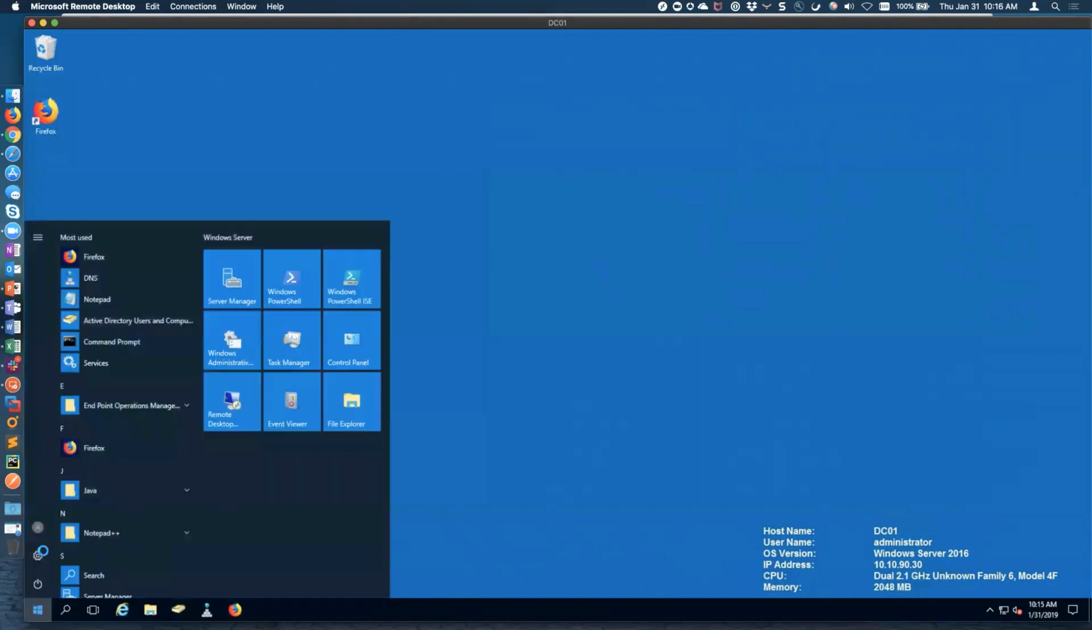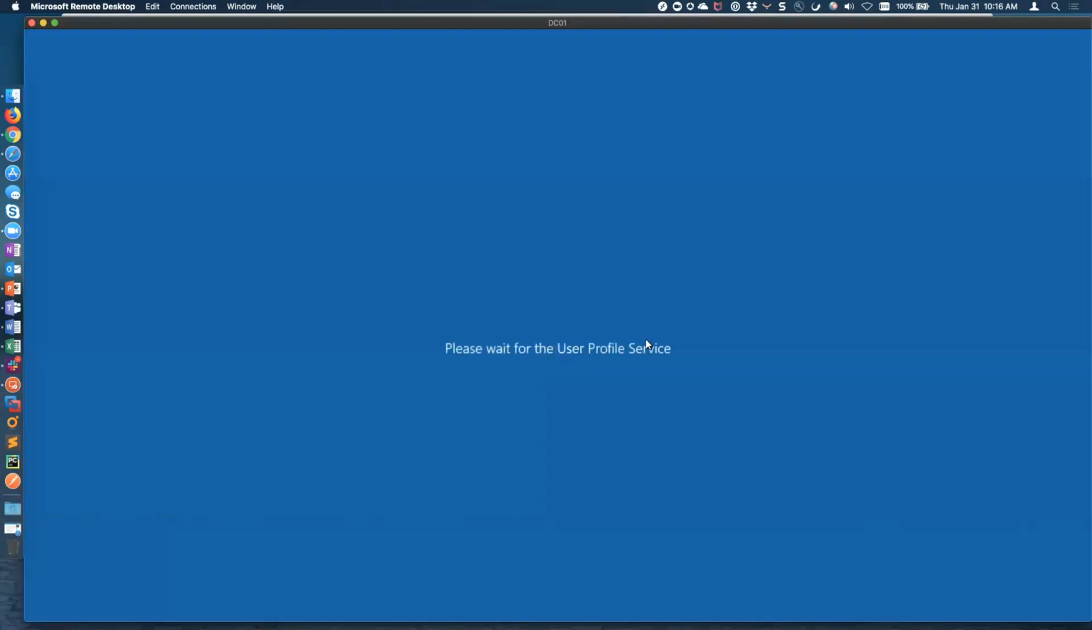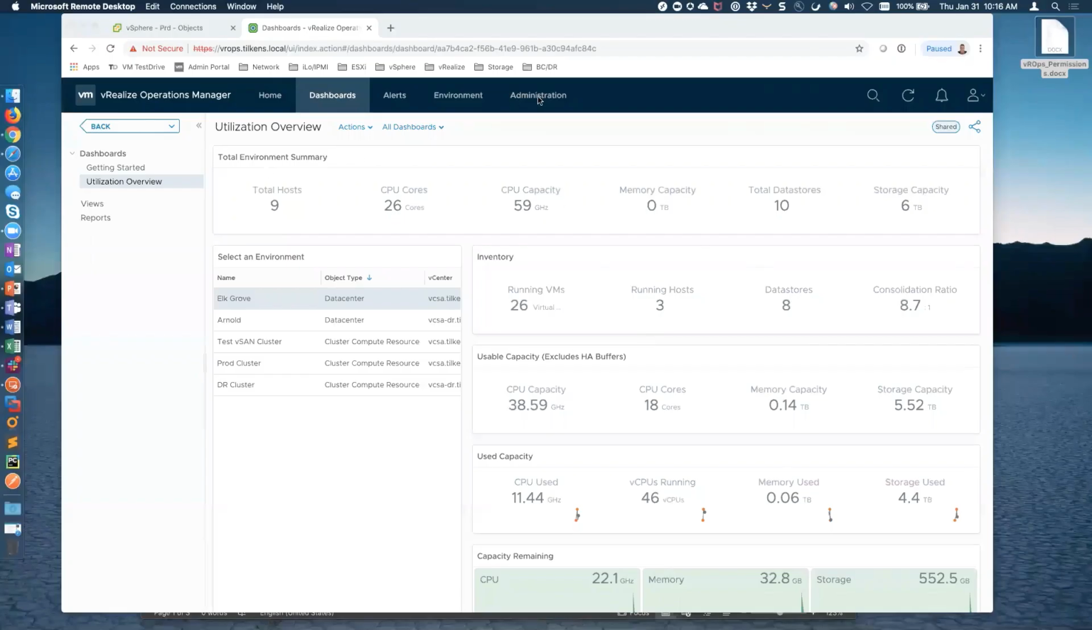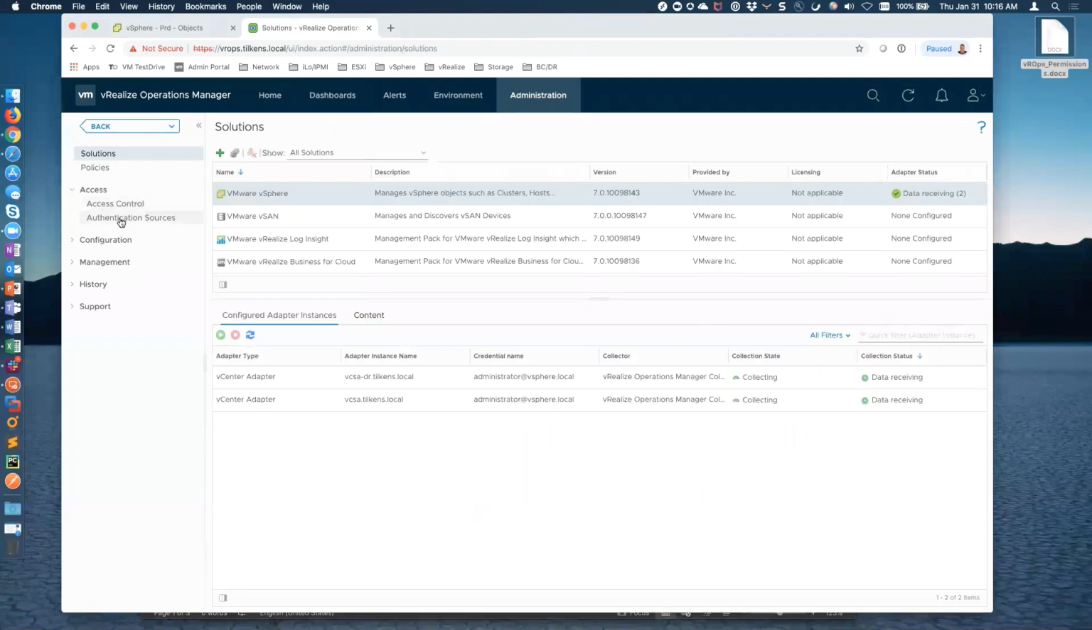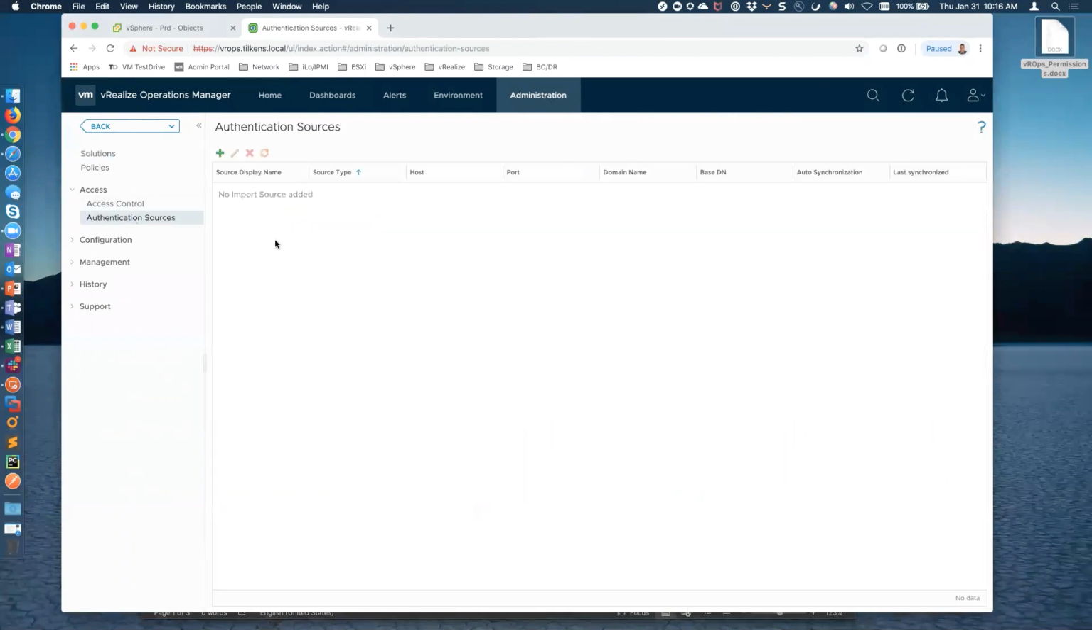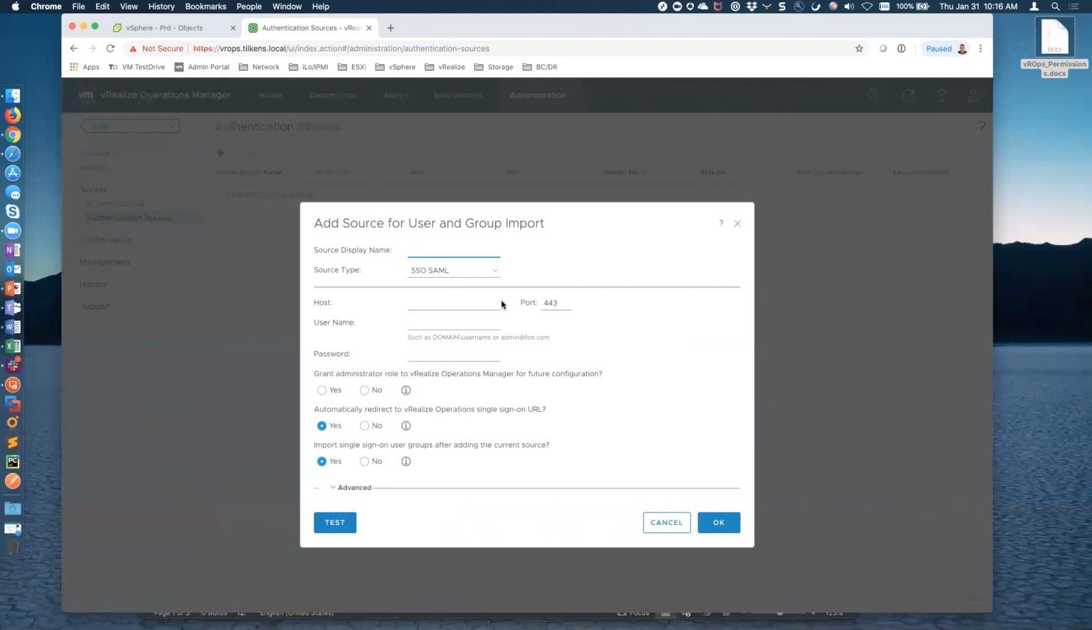So let me log out of here. Now let's go back to vROps, and I'm going to go into administration, and I'm going to actually connect this to Active Directory now. So we'll go into administration, access, authentication sources, and you'll see I don't have anything set up. So we'll do a plus sign.